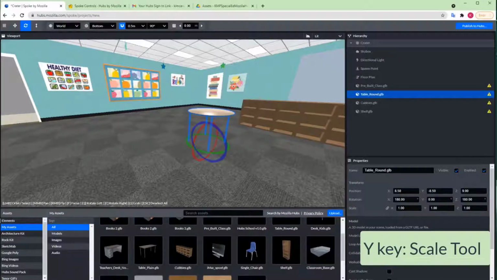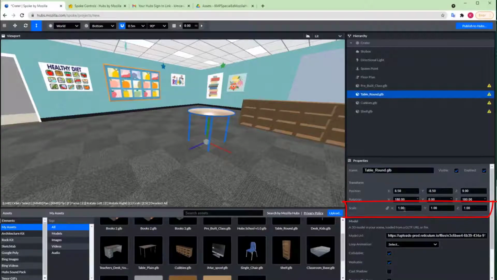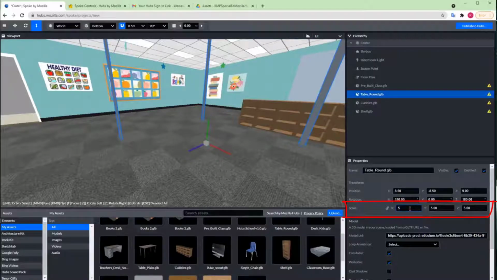Y reveals the scale gizmo. Let's hit Y. We click on the cube and hold it down. And you can see it now gets smaller or bigger. Personally, I prefer to change the scale in the properties section. If you click on an object under the hierarchy, it will show you its properties. Here you can see the position, rotation, and scale and change them to your liking. We can say change the scale to 5 and that'll make it 5 times the size it originally was. We can change it to 0.5, it'll change it to half of the size it was.